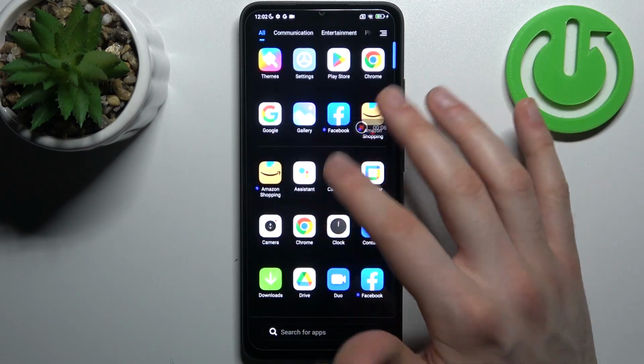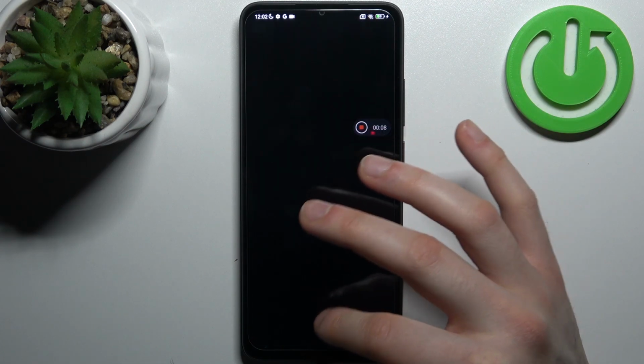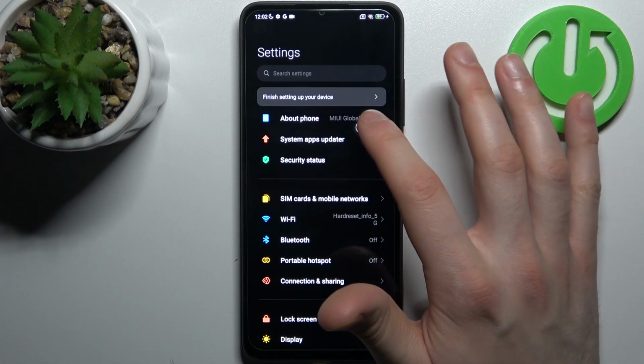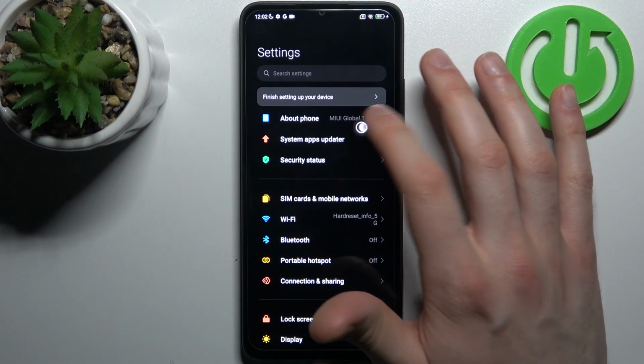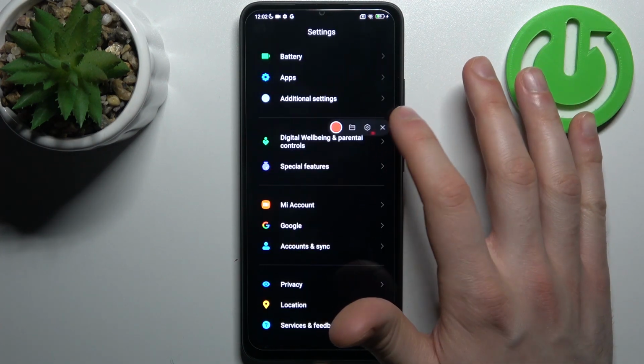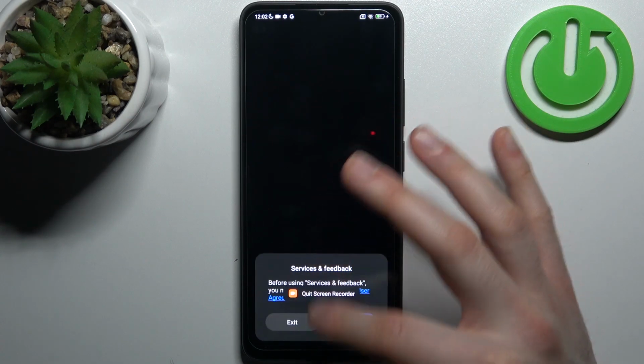So I don't know, we recorded some of our screen. In order to stop recording, just tap on this red button once again. And after that, recording will be saved to the gallery.